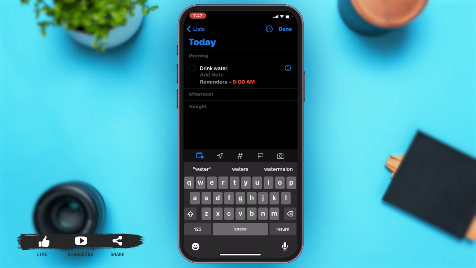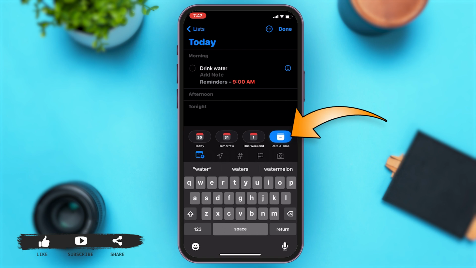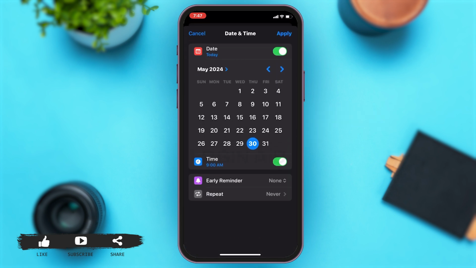Then, you can see that you can set time as well when you want to be reminded. So, you can tap on date and time, which is right above your keyboard. Then, you can select the date you want to be reminded, and then you can also set the time below. Once you are satisfied with your date and time, you can tap on Apply to apply this reminder.